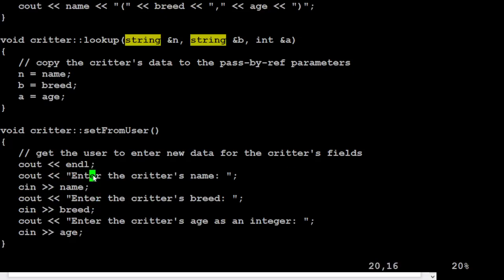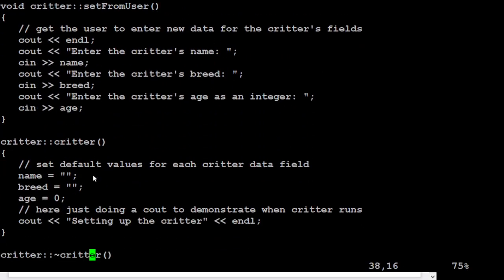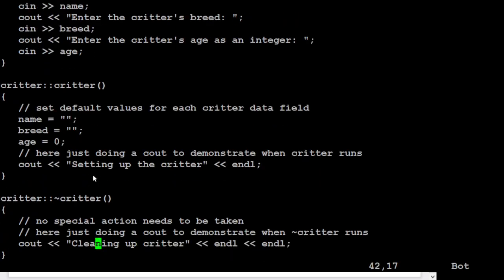Again, we should throw in error checking, but you know how to do that at this point. My constructor is just going to initialize them, so we're just going to initialize name to an empty string, breed to an empty string, and age to 0. And I'm going to print out "setting up the critter" here just so you can see when this constructor actually runs. And for my destructor, well, it doesn't really have to do anything. There was no dynamic allocation in this example. But I'm going to throw in a cout statement just so you can see where this runs. So we'll print out "cleaning up the critter."